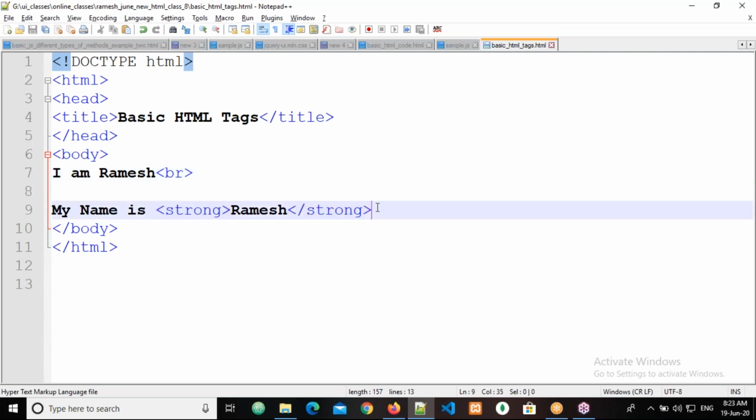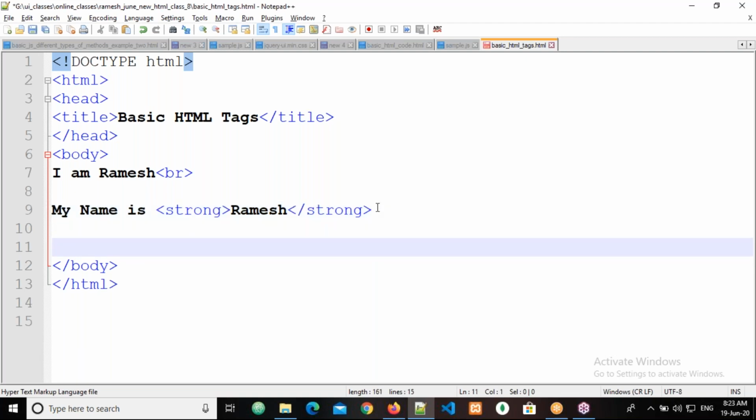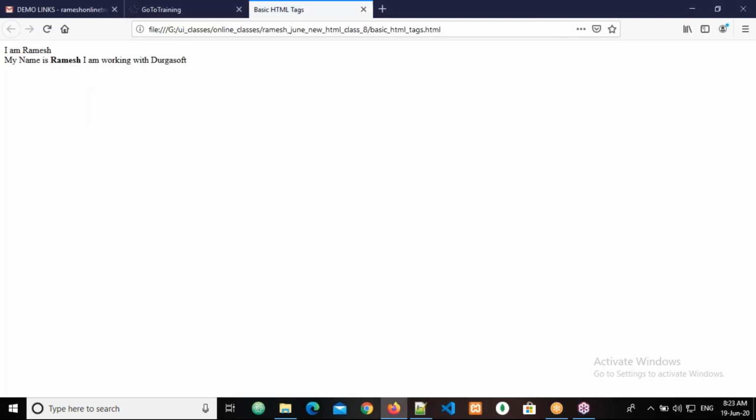Now, I don't want to utilize the bold letters. I want to utilize italic letters. Then how can I do it? Suppose I am working with Durgasoft. And now come here and refresh. See it, I am working with Durgasoft. How is it coming? Side by side only.